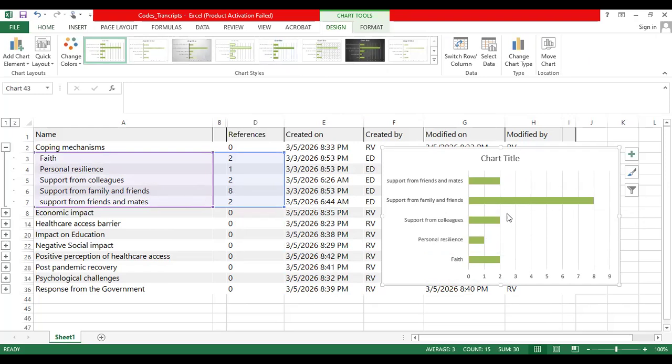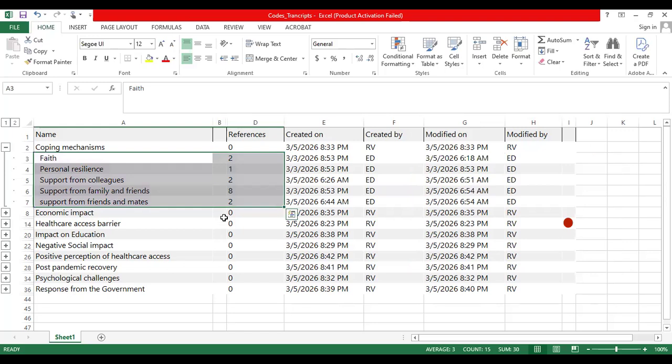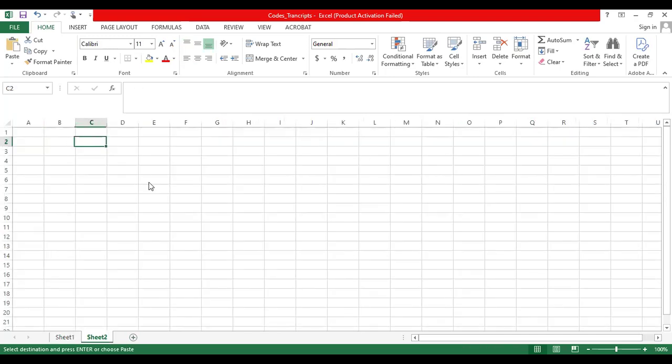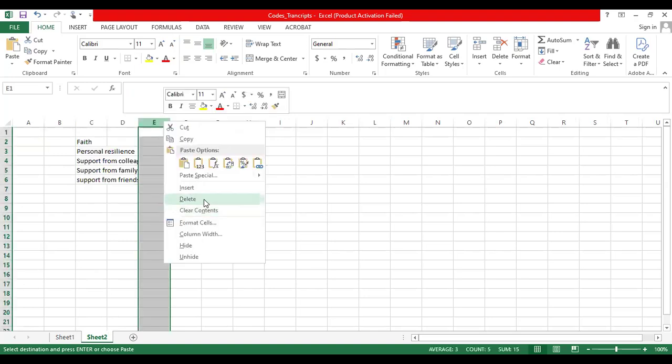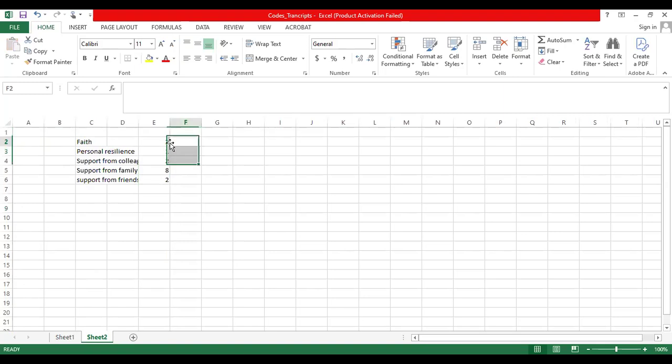And this already forms your narratives. And you can also decide to put this as percentages. So you can do some work in Excel. Like you could copy just these quotes under coping mechanisms. You open a new sheet and you paste them there. And then you can decide to delete the column for file. You leave the column for frequency. I mean, you can even bring it here. You can put it like that.